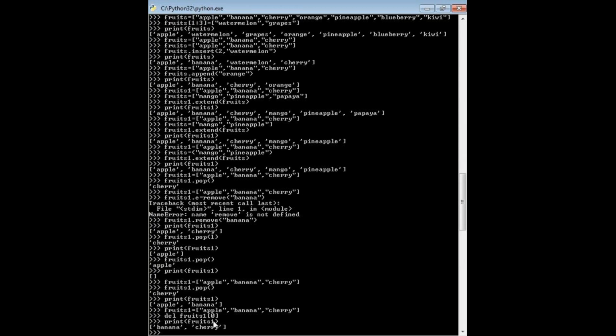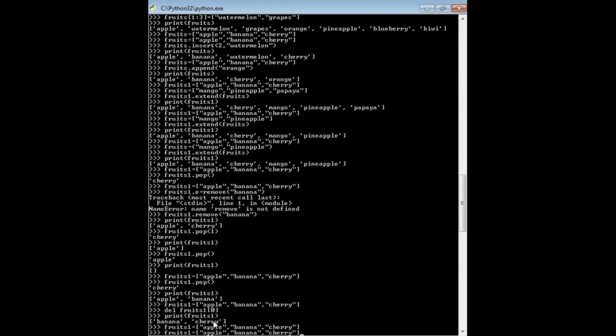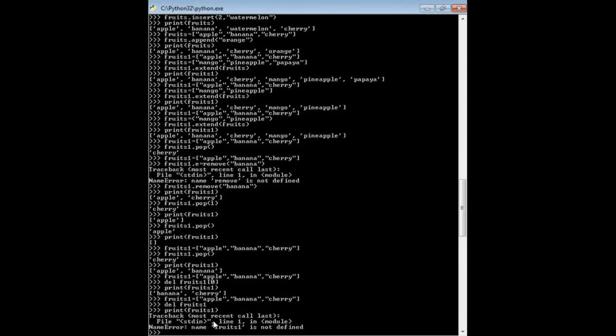So this del method, you understood? Yeah, I understood. Del is the deletion method. Now in this deletion method, if I don't give any value for deleting, and just delete fruits 1, see, everything is gone. That is why you're getting the error that fruits 1 is not defined, because it is completely deleted. So that is the functionality of del.